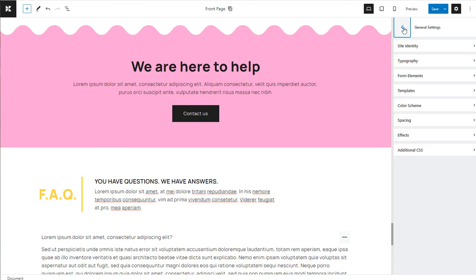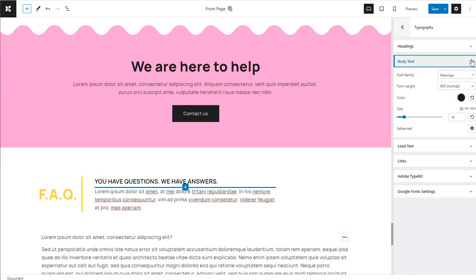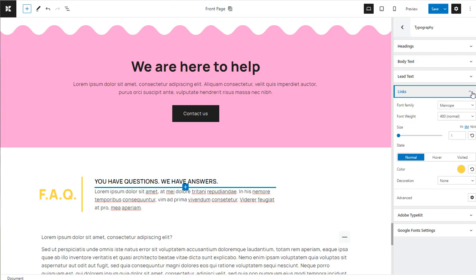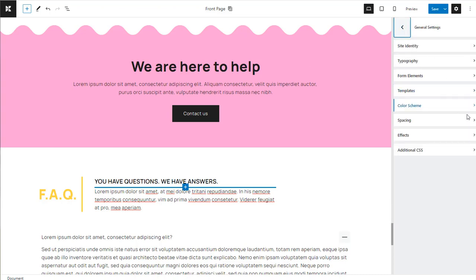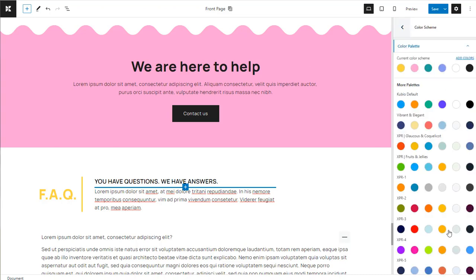The Kubio starter sites have global styling set, but you can always come here and make changes. This means that you won't need to change every time the font family, color, or size of headings, links, and paragraphs. You can set them up here. The same goes for the global color scheme. Kubio has predefined color palettes, but you can create custom ones.